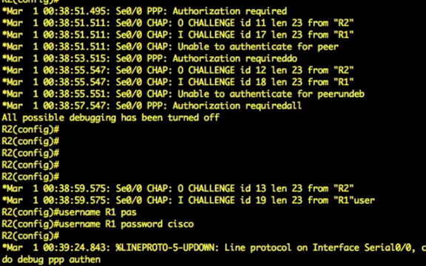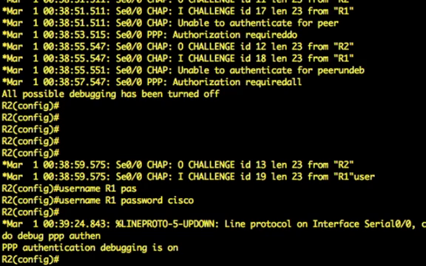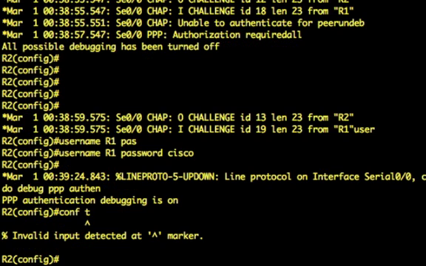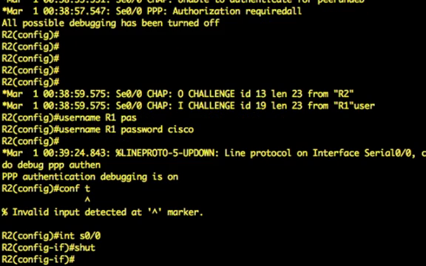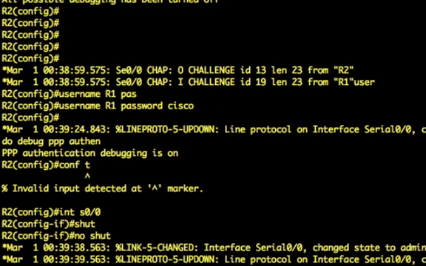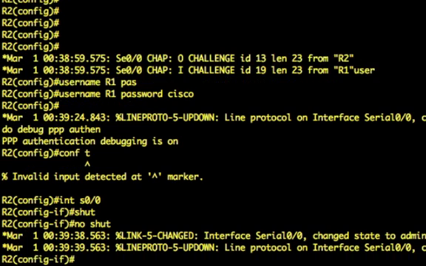Oh, we're too late now because we missed it, but I wanted to do a debug just to watch that coming up. Tell you what we'll do, we'll just shut the interface and then you can see the conversation going on again. Let me do a shut, and then we'll do a no shut. So let's just watch the PPP challenge and handshake and success go on.